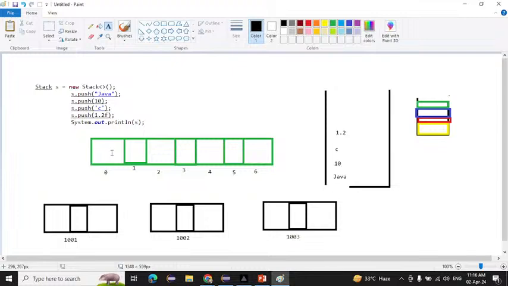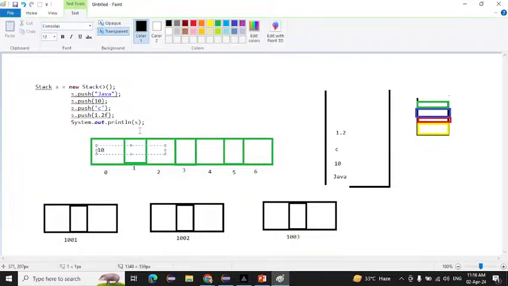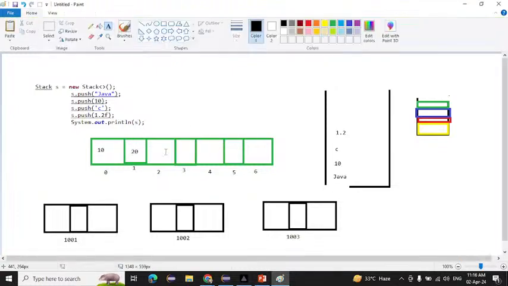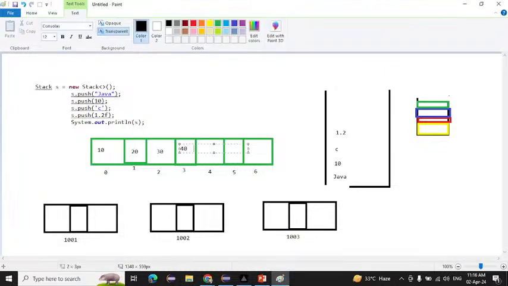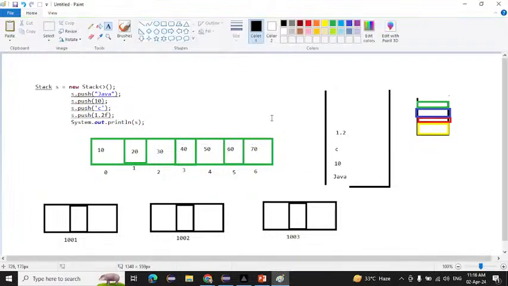Now suppose we have multiple elements here: 10, then 20, then 30, then 40. I will add the values 50, 60, and here I will add 70. So here we have multiple elements like 10, 20, 30, 40, 50, and 60. Now suppose I want to remove this 30 from here. How will I remove this 30?